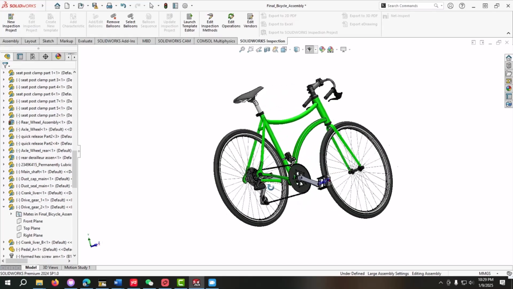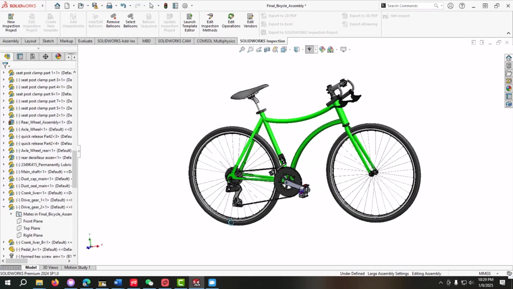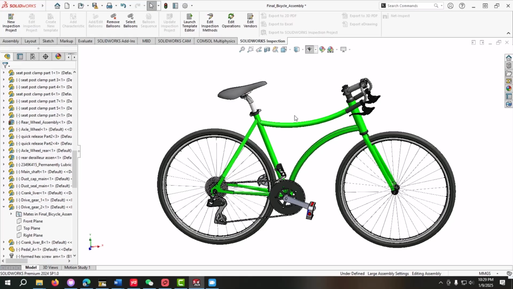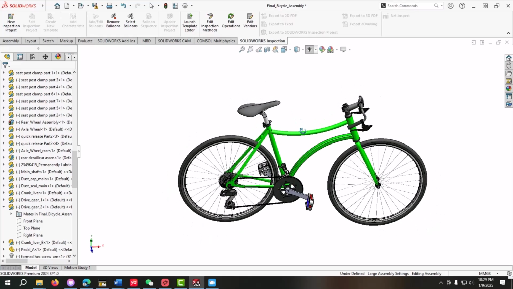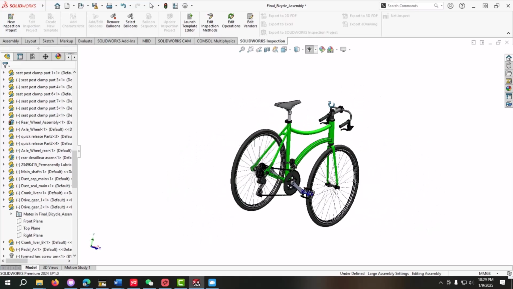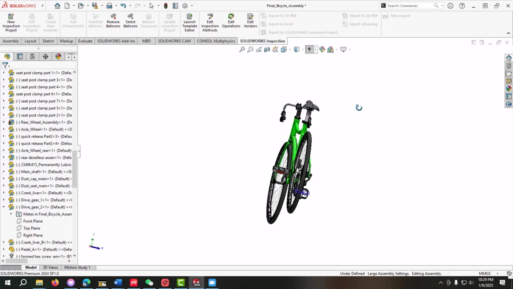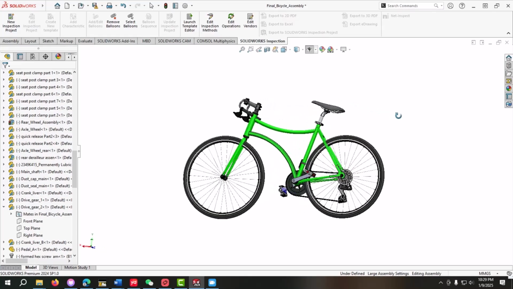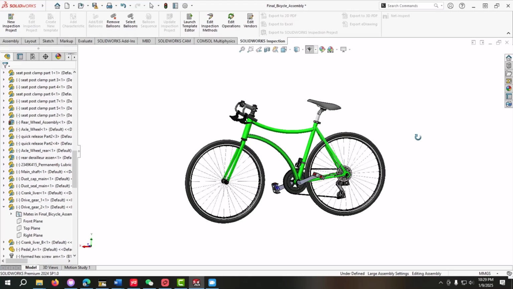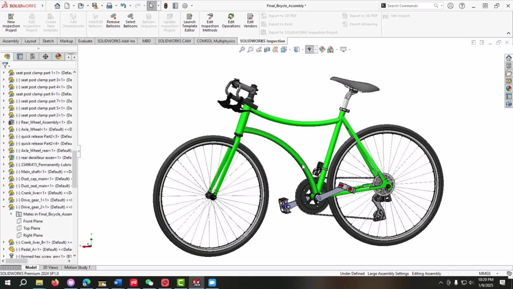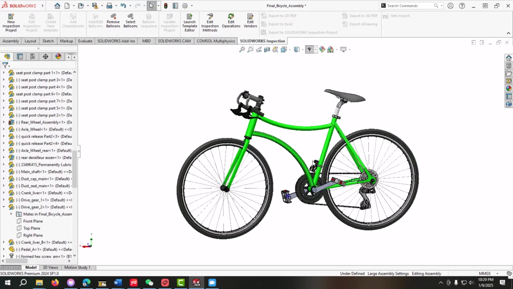If you're looking to design a high-quality 3D model of a bicycle, SolidWorks is the perfect tool to bring your vision to life. With its advanced features and intuitive interface, we can create detailed bicycle designs, including the frame, wheels, gears, and other components, while ensuring proper fit, function, and durability.